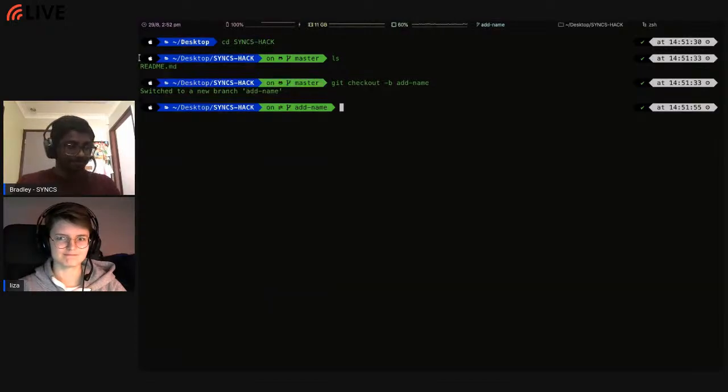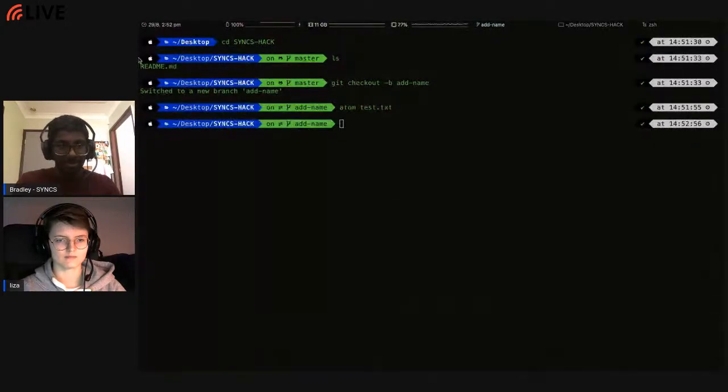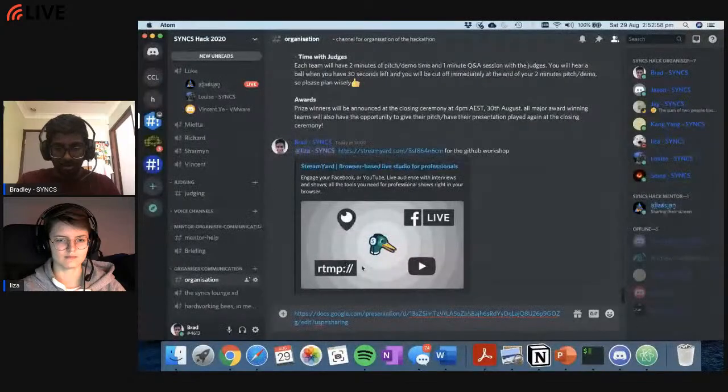So after that, you can open your favorite text editor. In this case, I'm just going to choose Atom because it's top of my mind, and create a file. So I'll create a file first. Let's go test.txt. I'm not very good at opening my Atom.